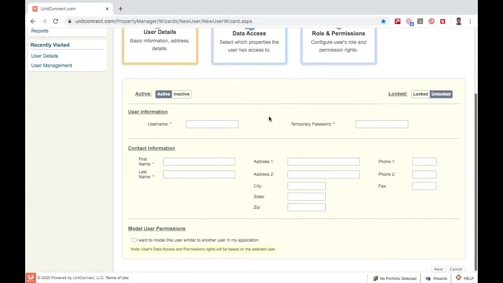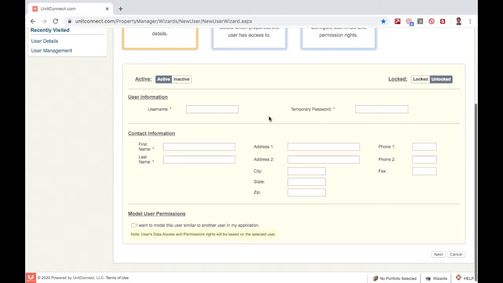The first thing that we need to do for creating a new user is creating a new username, and this needs to be in the form of an email address. So I'm going to use the email address testing@unitconnect.com, and our temporary password is 12345. When creating an actual password, obviously you want it to be much more complex, but for the purpose of this tutorial, I'm keeping things simple. And I'm just going to add my name, first and last name.